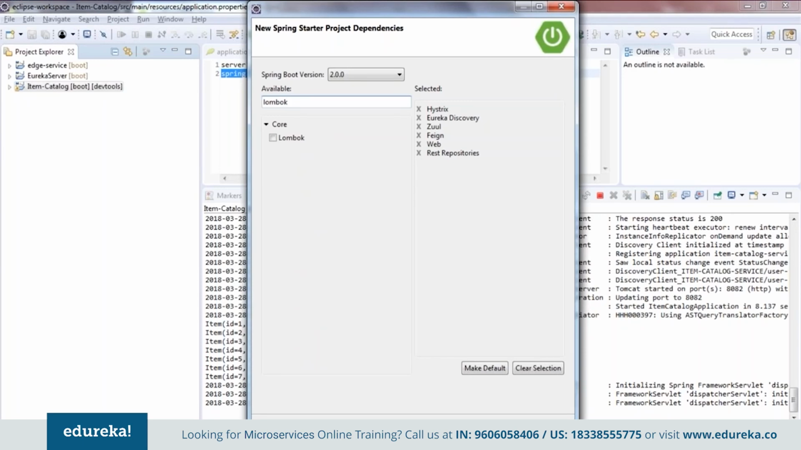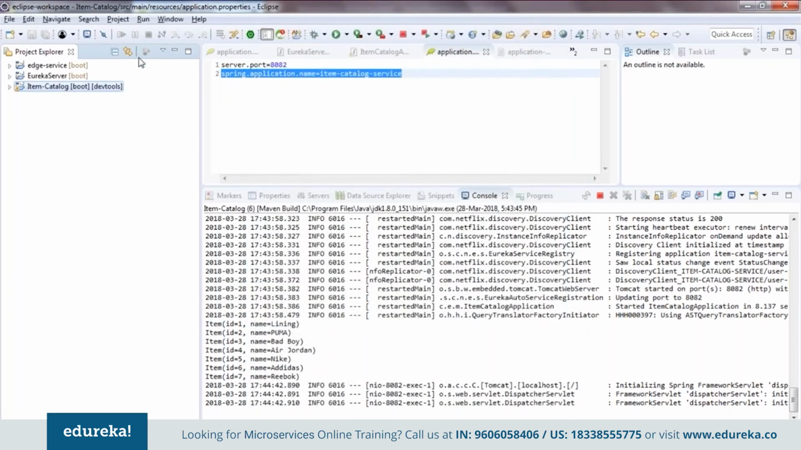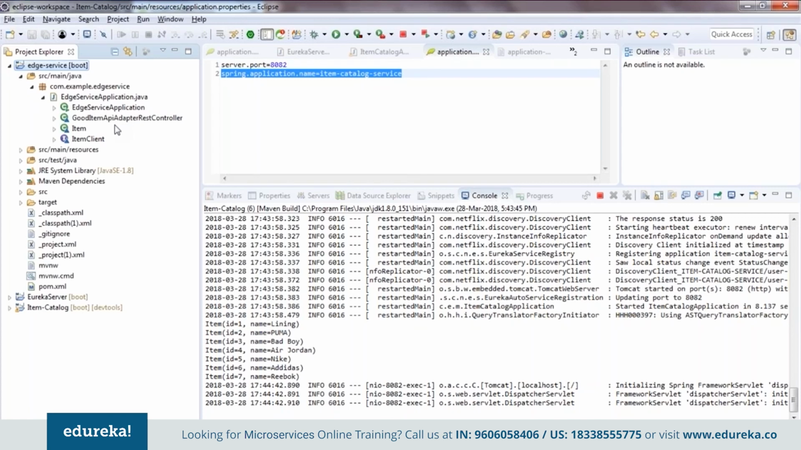You can just go ahead and click on finish and you will find the edge service present here, something like this, right? So now let me just take you through the edge service as well. We know that the item catalog service is running on port 8082. So what we need to do, we need to configure this application to run on a different port. And now this is pretty obvious, guys, right?